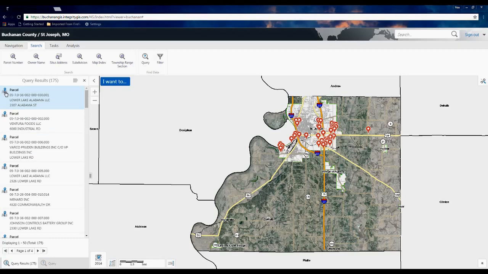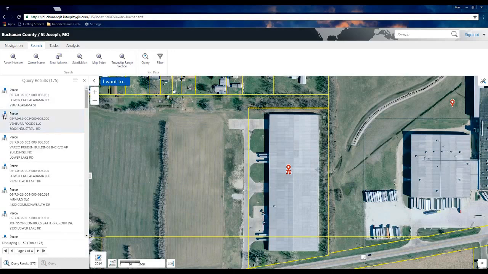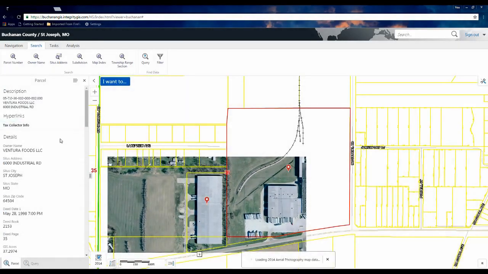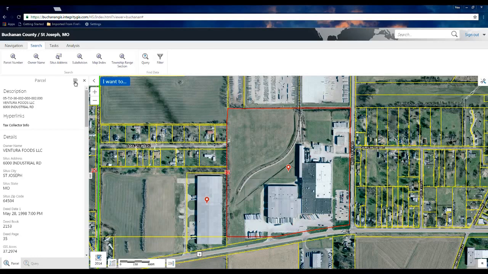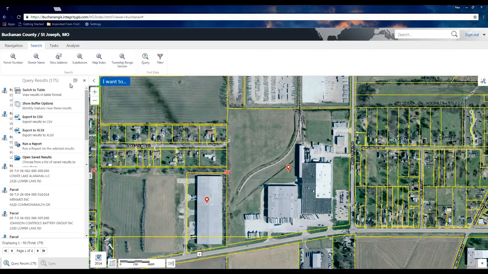Within here, we can click on each one of those individually, zoom in on it, and look at the specific information on that parcel in more detail here. I could close out of that, go to the next parcel, and so forth. Let me close this, there we go. So query results, we can see that, and right next to that there's 4 lines. If I hover my mouse cursor over that, that's our panel actions menu. If I click on that, it's going to give me a drop-down menu. There's a couple of different ways I can look at the results.